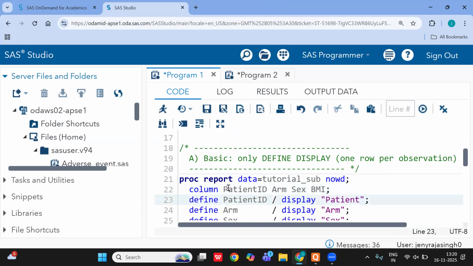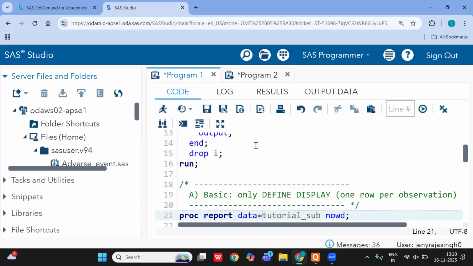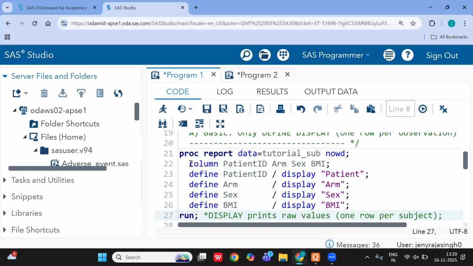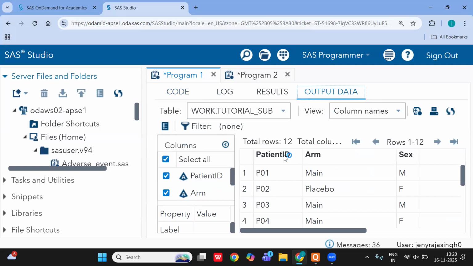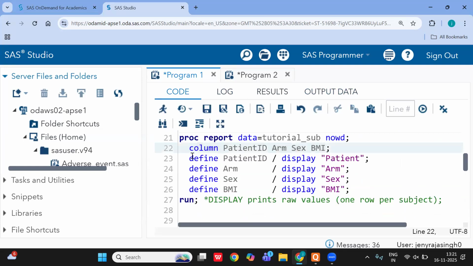Okay, so proc report, the syntax is after proc, give the keyword report and then data, and then give the input data. Our source data is tutorial hyphen sub. So give the input data set, and then you list down all the columns you are going to use. In our data, we have patient ID, sex, and BMI. We are going to use these variable names in the statement called column. You have to mention all the variable names.